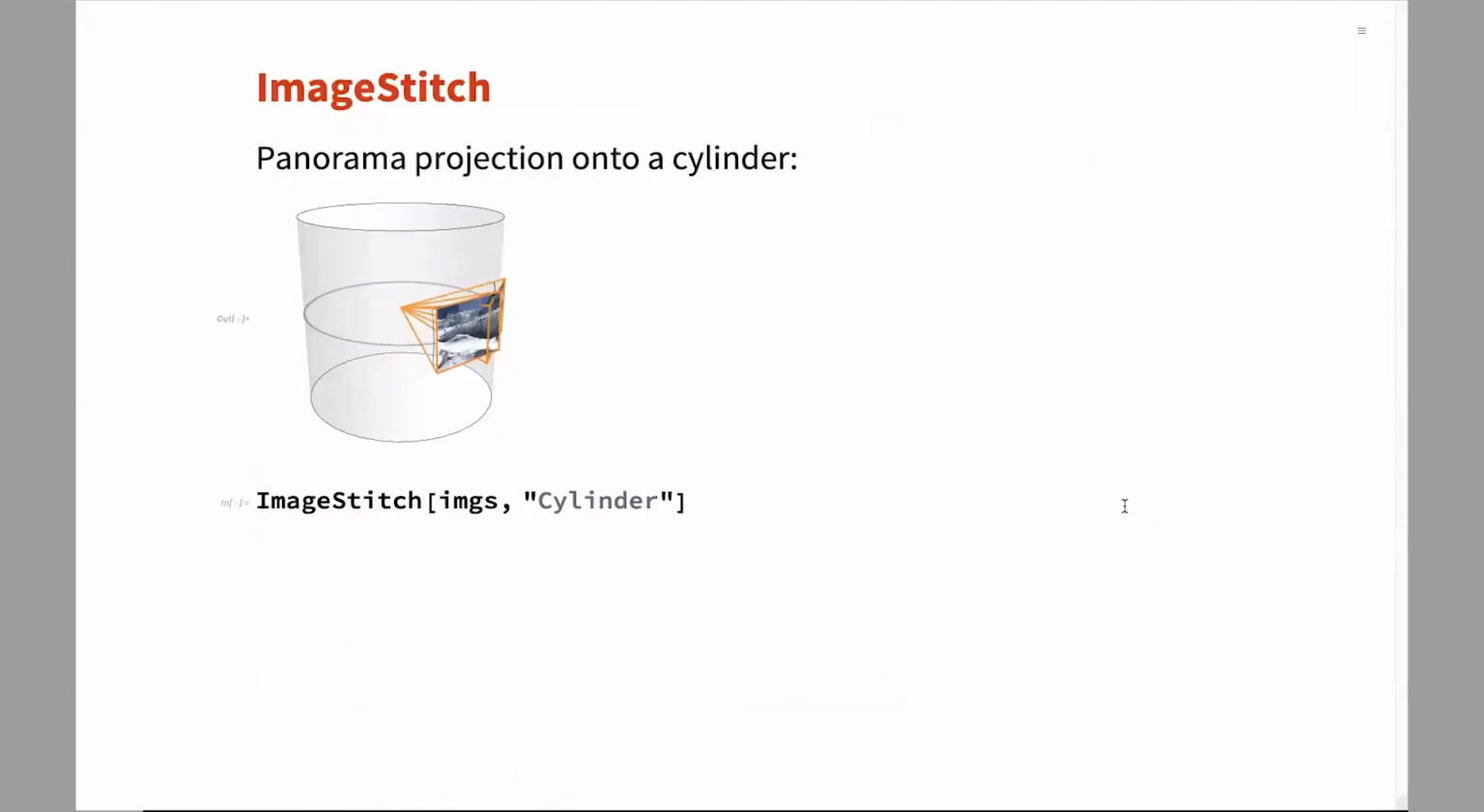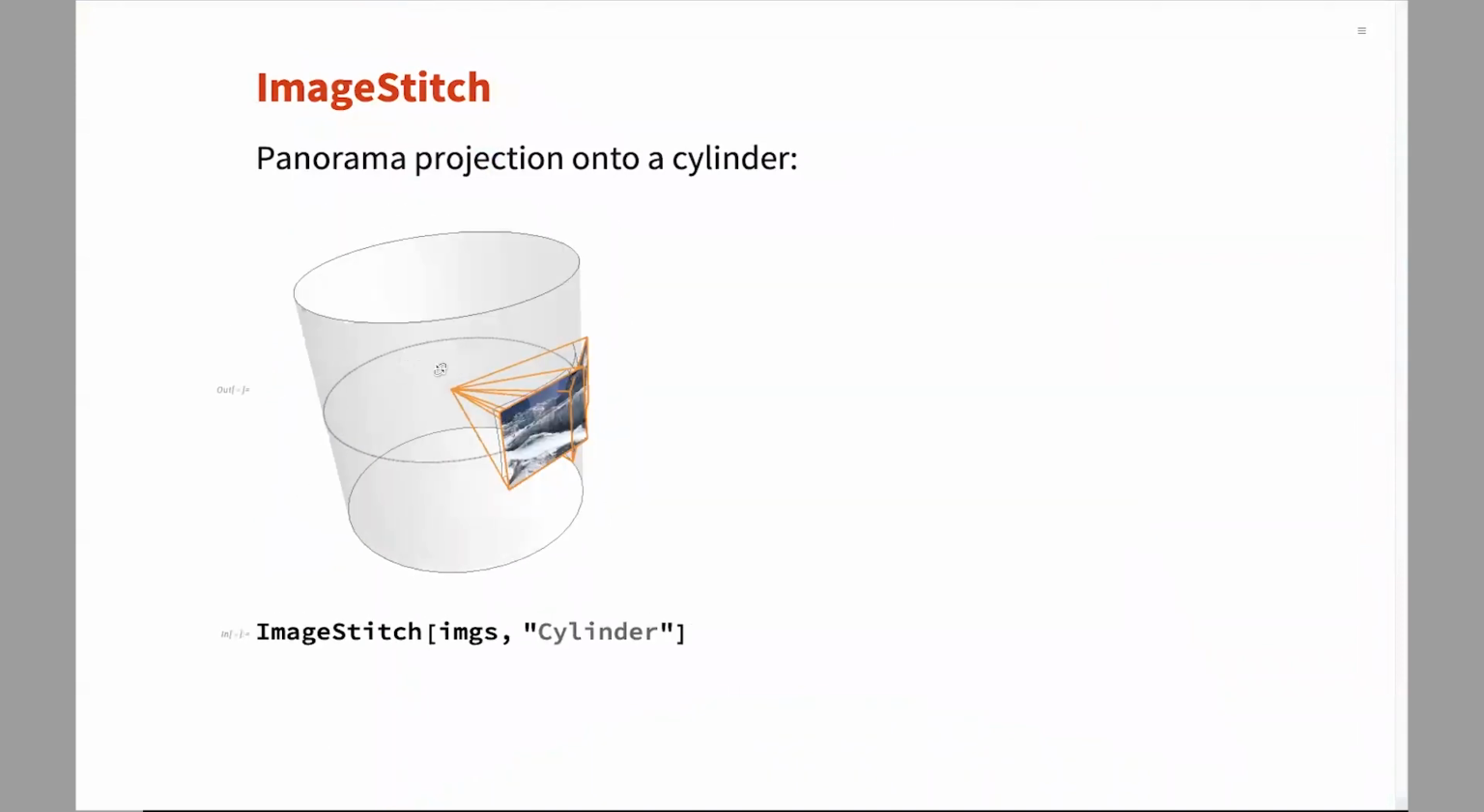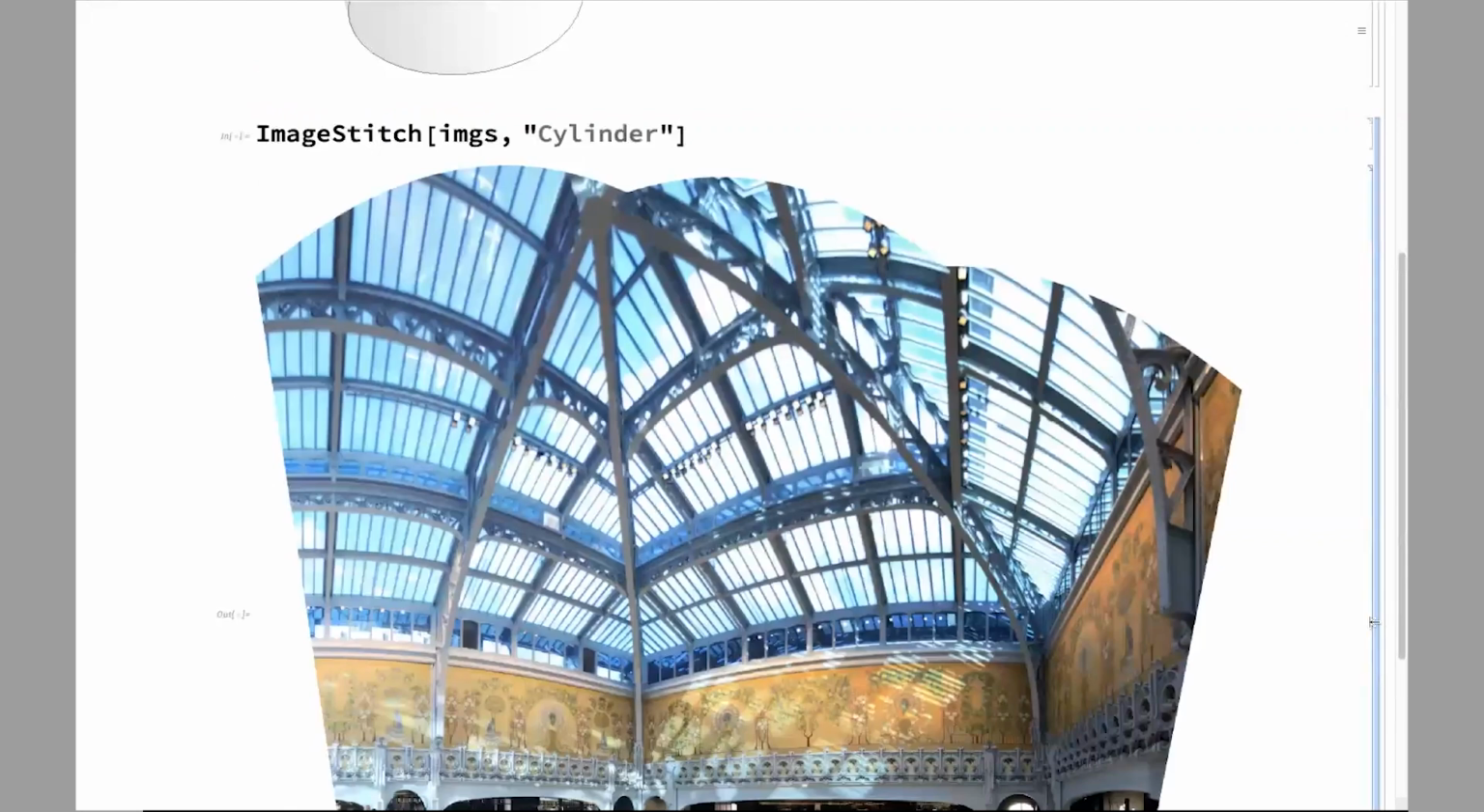So the next approach would be, especially if you have a panorama, like with your smartphone, where you scan the surroundings, that instead of projecting onto a plane, you project onto a cylinder. That is the corresponding geometry of the canvas. So you have the different images and you project them onto a cylinder, and in the future you will just append the new canvas geometry to ImageStitch, and you get a result that looks like this.